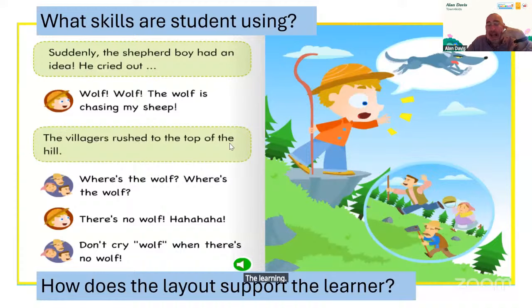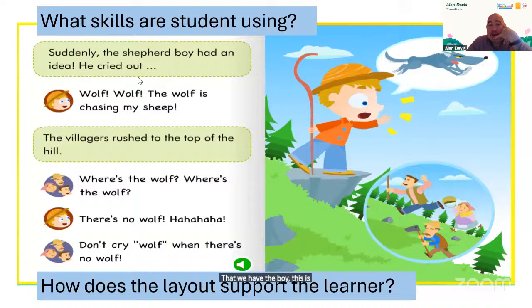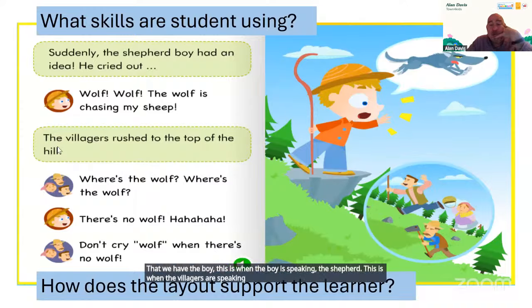So this is laid out in the form of a role play. So you can already see that we have the boy. This is when the boy is speaking, the shepherd. This is when the villagers are speaking. And this is when the narrator is speaking.